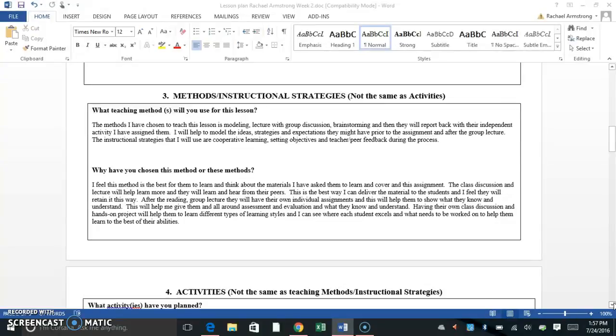I feel this method is the best for them to learn and think about the materials. I have asked them to learn and cover what I've asked them to learn and cover in this assignment. The class discussion and lecture will help them to learn more, and they will learn and hear from their peers. This is the best way I can deliver the material to the students, and I feel they will work and retain the information better this way.